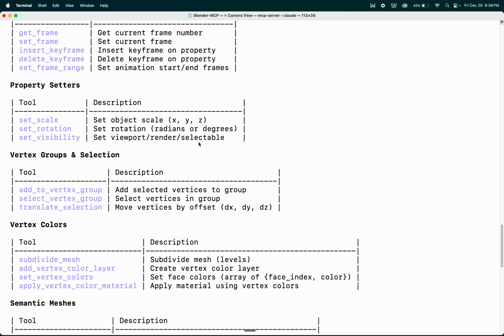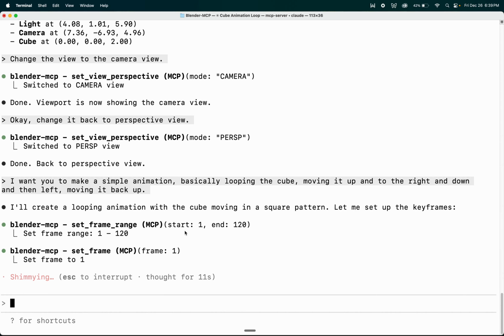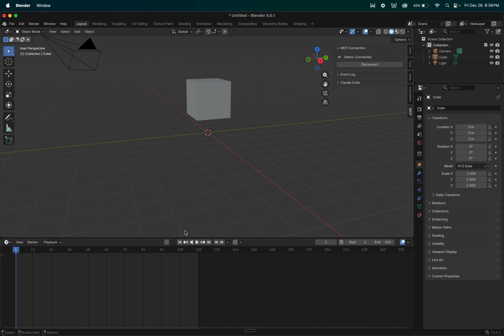I want you to make a simple animation, basically looping the cube, moving it up and to the right, then down, then left, moving it back up. And you'll see it creates keyframes and all that fun stuff for us. I do need to move it on to another model, but this is fine. It's not really a replacement for learning the shortcuts. But I think if you got into a really big scene, this would definitely help.